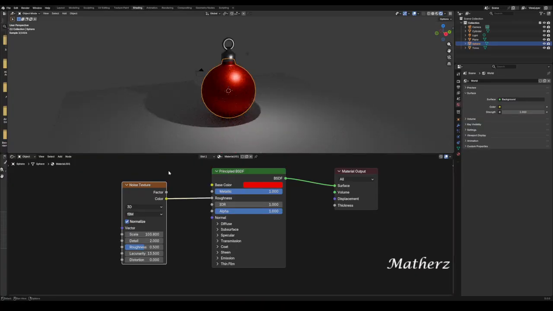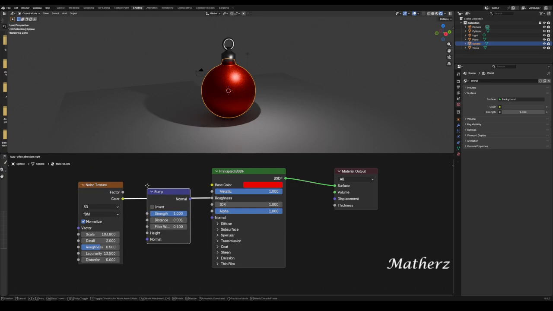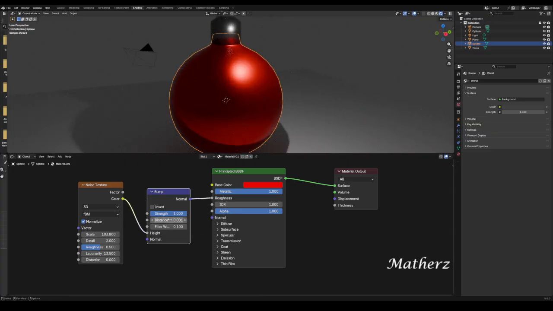You can also go with shading this noise texture right here, we could add a bump in the middle. So let's go add a bump. Right here, just push that in and then color to height from the noise factor. And then you can go ahead and just mess around with the distance. And mess around with the scale a little bit if you'd like. So now you've got this nice little textured kind of ornament.